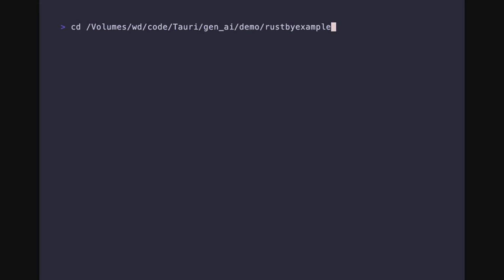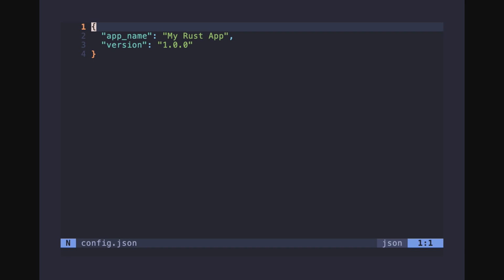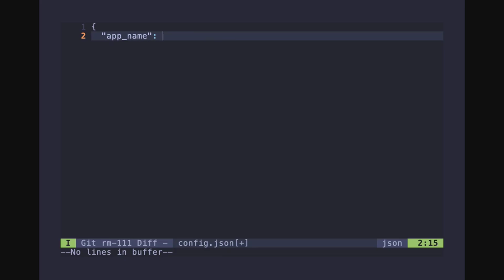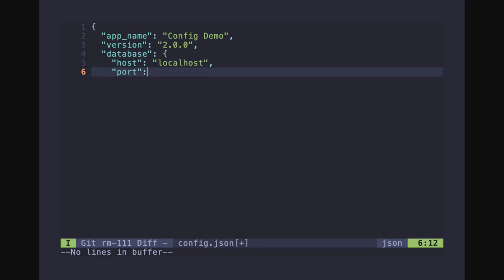Let's build a complete config. Our config includes a database object. We omit debug mode and max connections. They'll use default values instead.